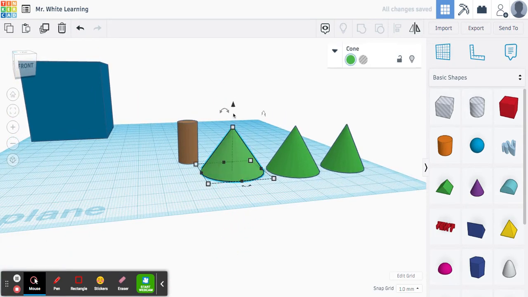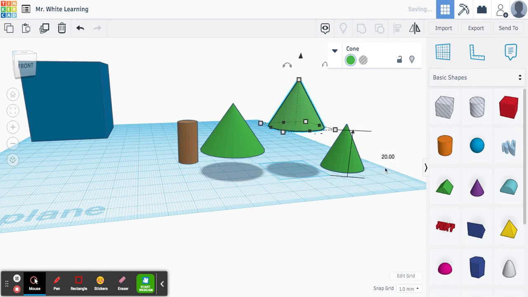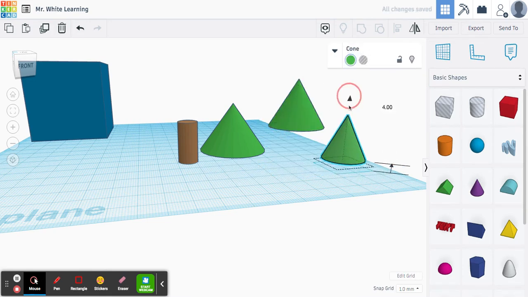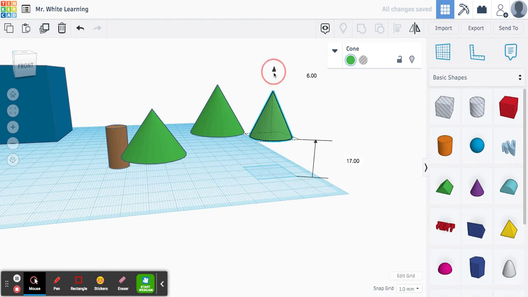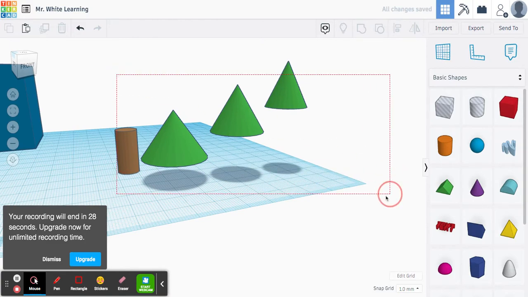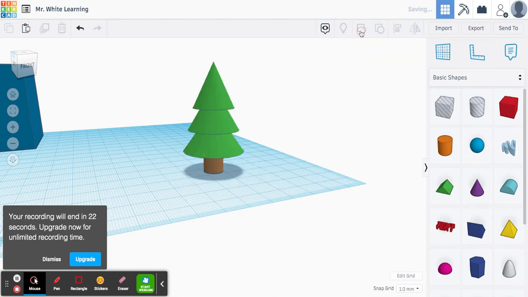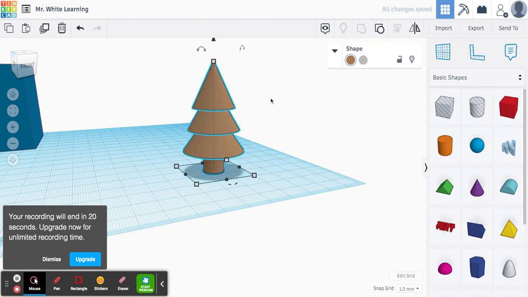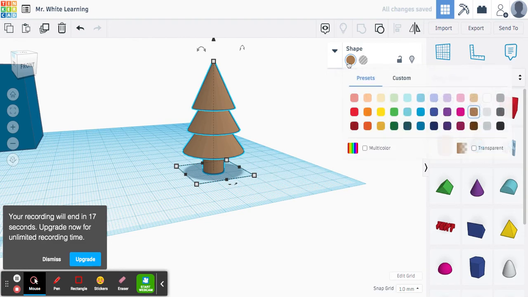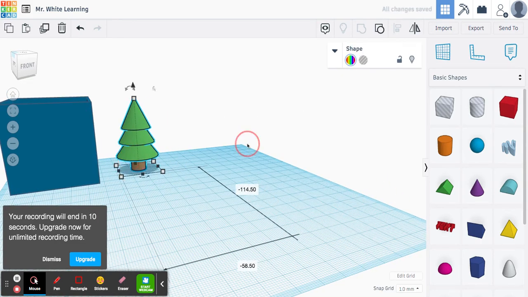Now the widest cone, I'm going to lift up 10 units. The middle cone, I'm going to lift up 20 units. And the smallest cone, I'm going to lift up, so the number on the right is 30 units. I'm going to highlight all 3. I'm going to press Align, and I'm going to press those middle ones again. And I'm going to group it. Now, as it's grouped, you might notice that it changes just to one color. If you click on the color and go to the bottom and click multicolor, it'll revert back to its old colors. So that's the tree. We have one more thing.